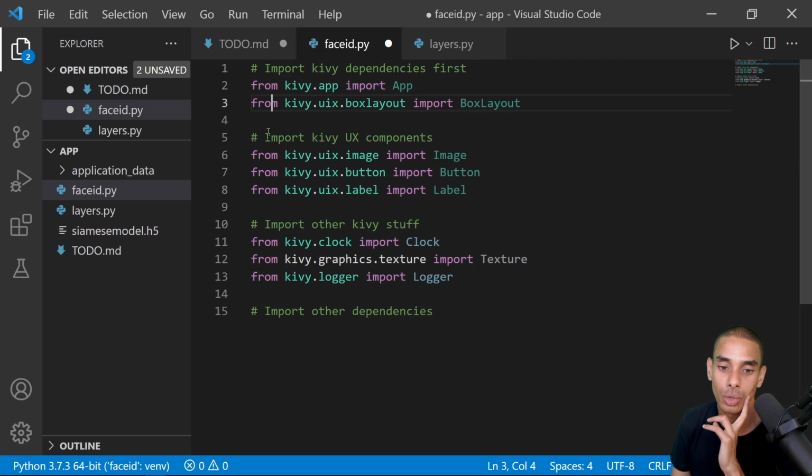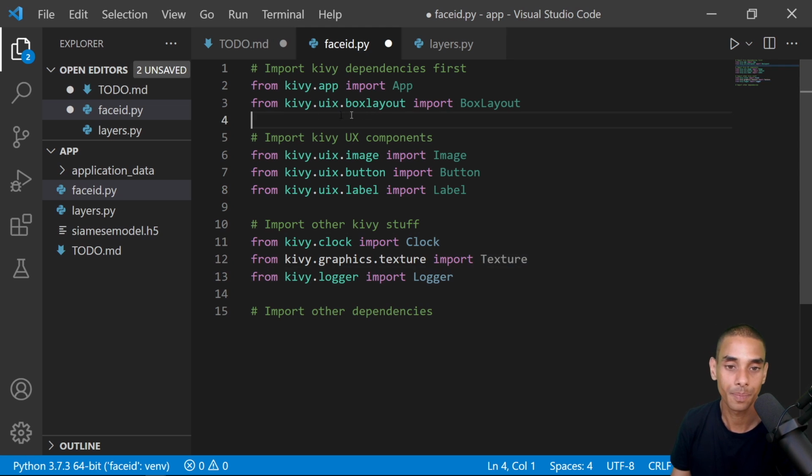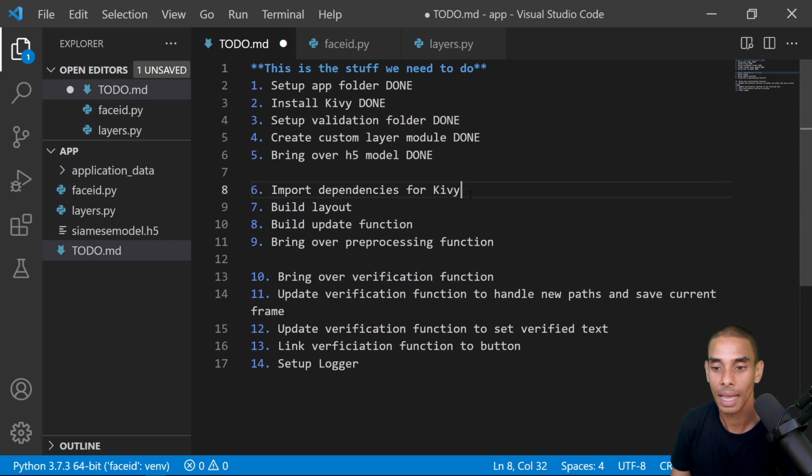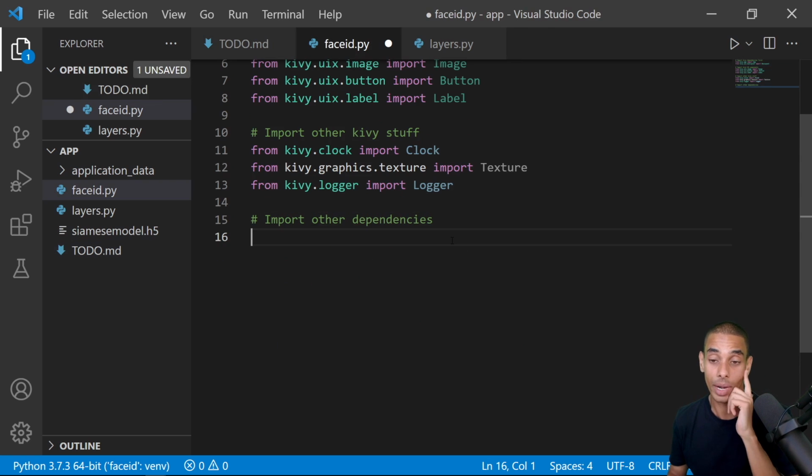All up, we've written 1, 2, 3, 4, 5, 6, 7, 8 different lines of code to import our Kivy dependencies. So let's save that. That is our dependencies for Kivy now imported. Now, I didn't include it as a separate step, but we actually need to import some other dependencies as well. So while we're here, let's go ahead and import those.